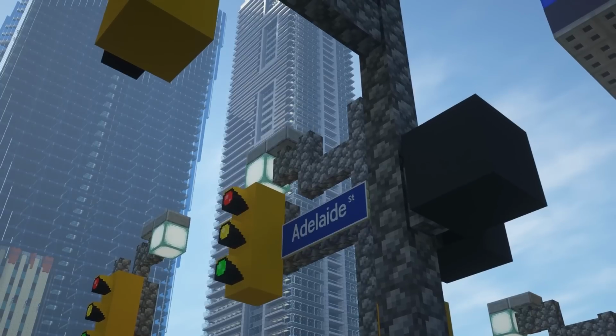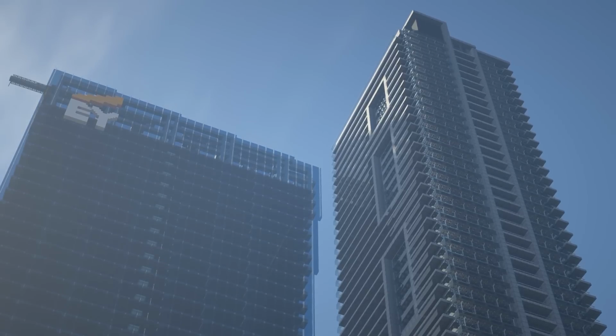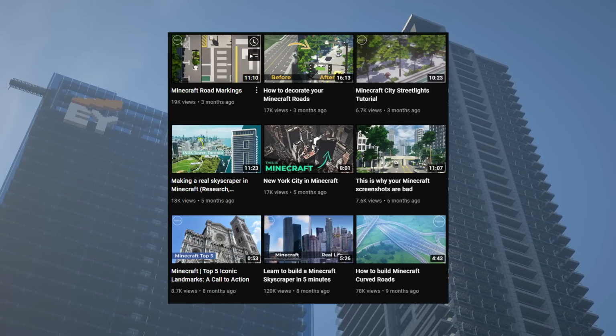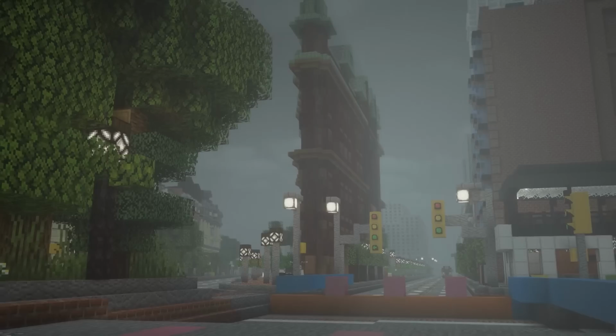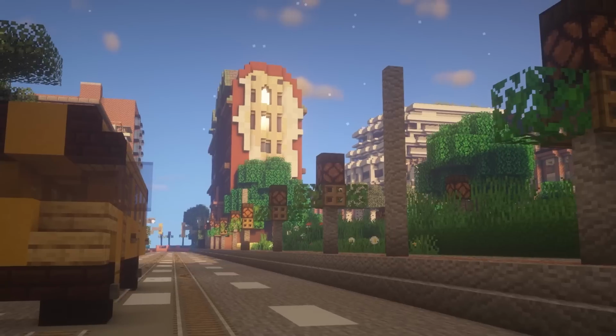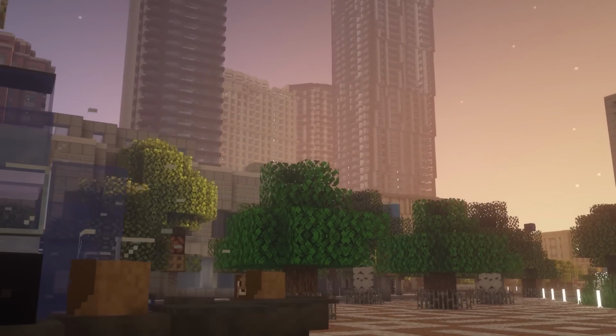Just north of the BMO tower is this tower called the INDX tower. If you've been following the channel for a while, you might recognize it because I'm the one that built it. I want to give a special shout out to the builders who furnished the interior. The city is scattered with a lot of parks, which are well detailed to make you feel cozy. Everyone on this team did an amazing job for this.